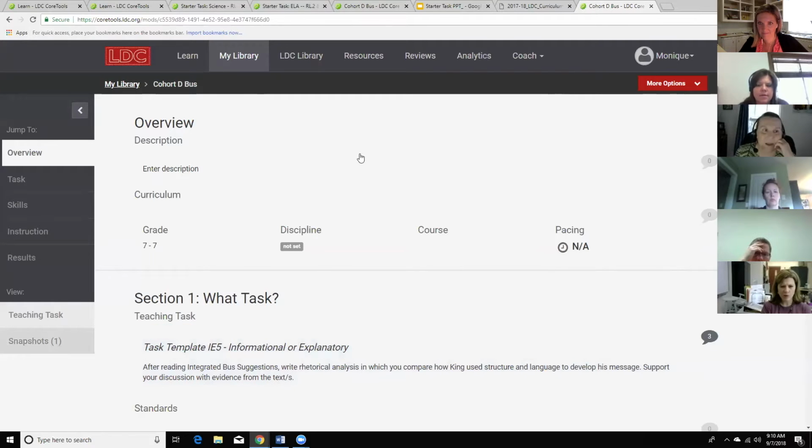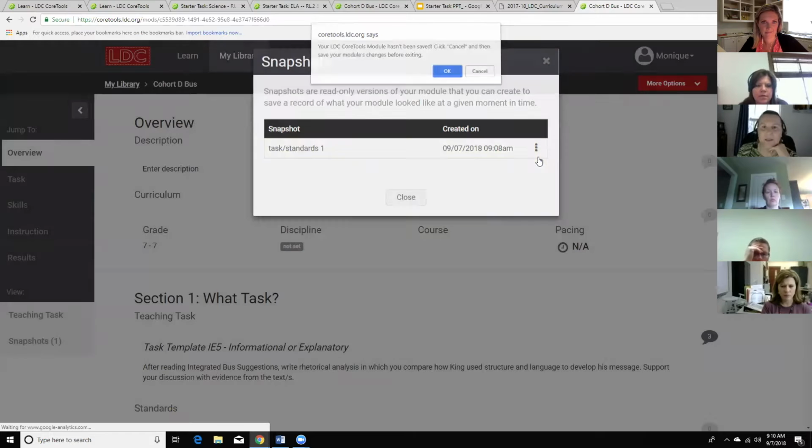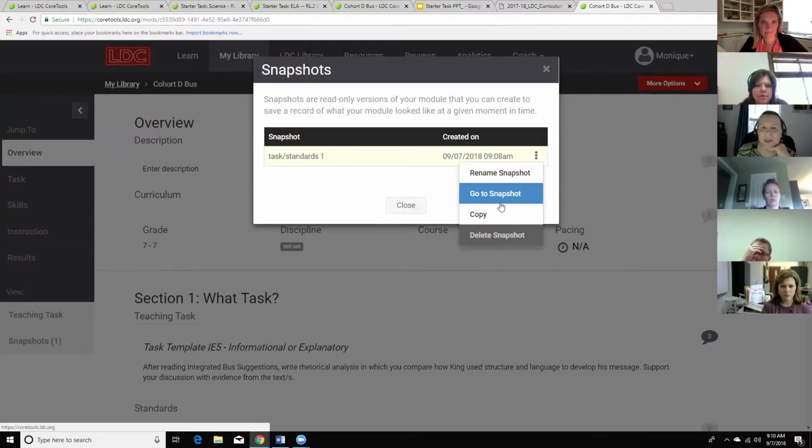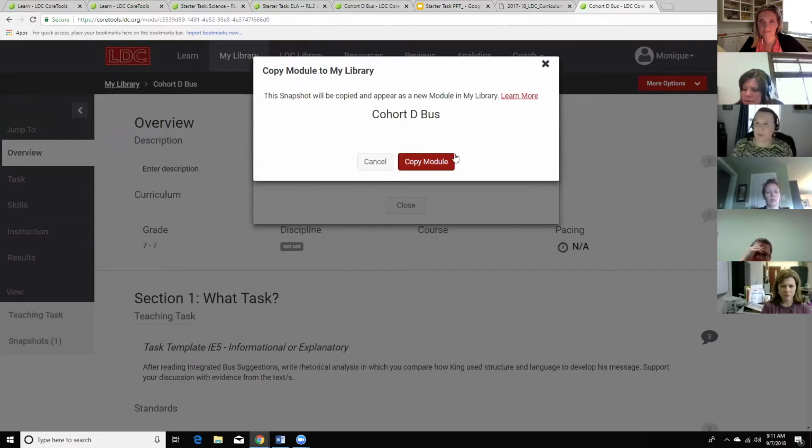Well, if I go into snapshots, remember it's one that I cannot edit, right? But I can go here. Oops, I can go on these 3 dots, and I can copy the snapshot. And when I copy it, it becomes a module again.